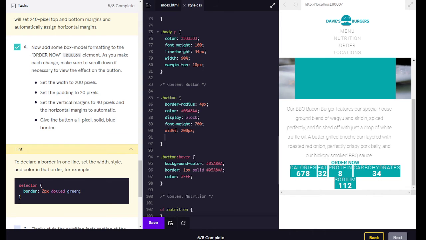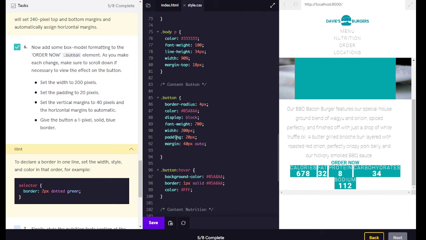I spelled that wrong. That's why it's not lighting up aqua. Padding to 20 pixels. Set the vertical margin to 40 pixels, and horizontal margins to automatic, and give the button a 1 pixel solid blue border.